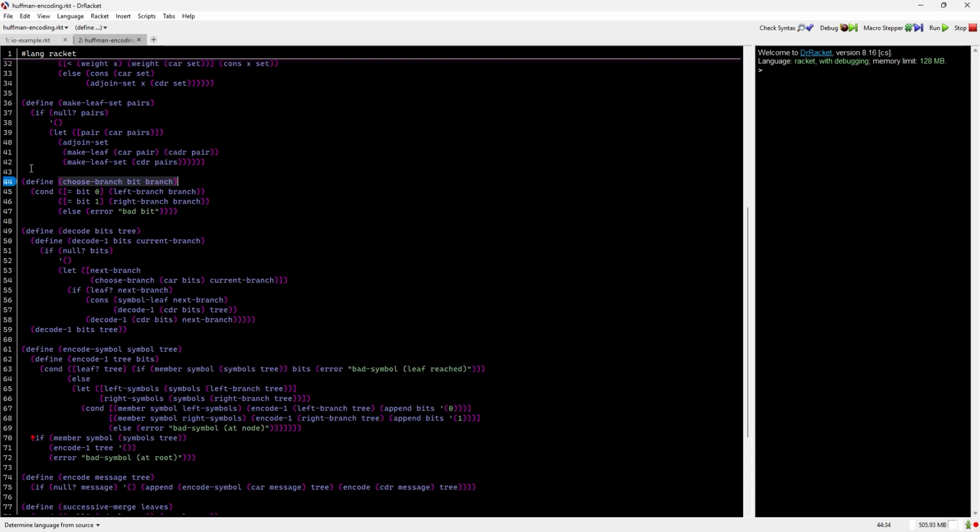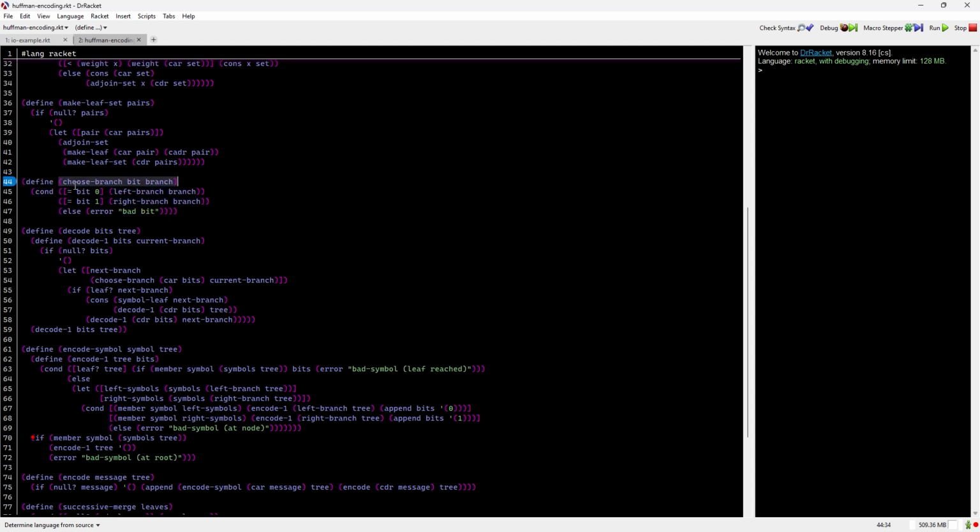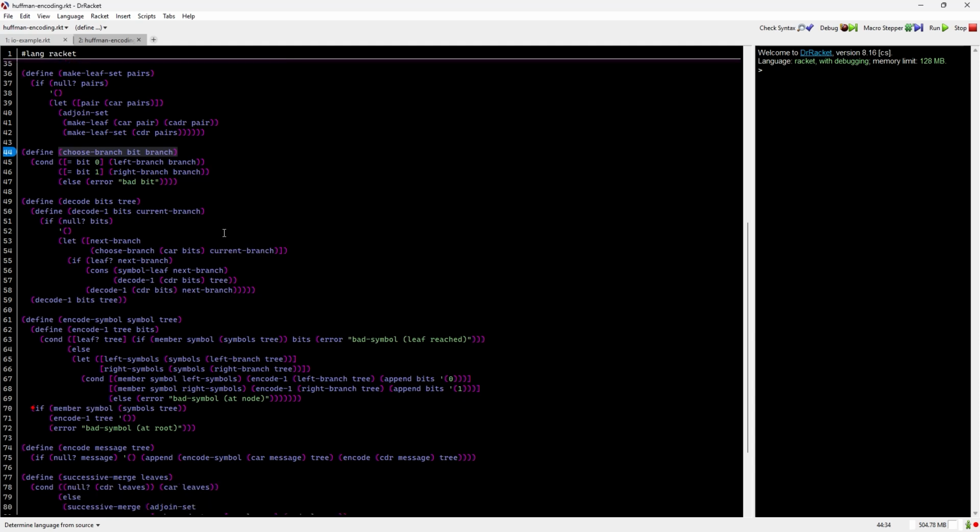And now we're going to get into the decode and encode parts. First of all, we're going to do the decode. This is a helper program for decoding, which says choose a branch given a bit and a branch. Basically a bit's going to be 0 or 1. We're just going to use numbers here. So if it's equal to 0, you go to the left. If it's equal to 1, you go to the right. Otherwise, it's bad.